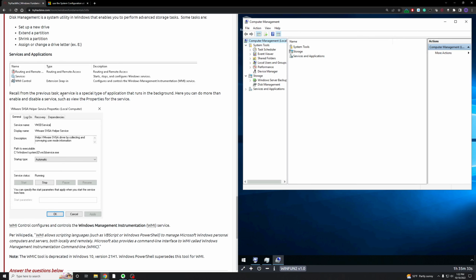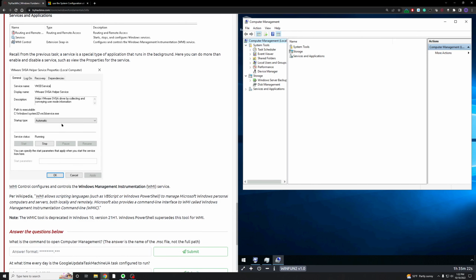Recall from the previous task, a service is a special type of application that runs in the background. You can do more than enable and disable a service, such as view the properties for that service. And we have that here.